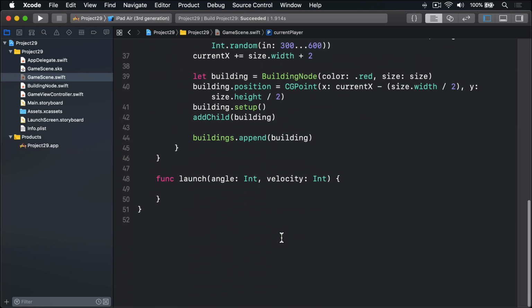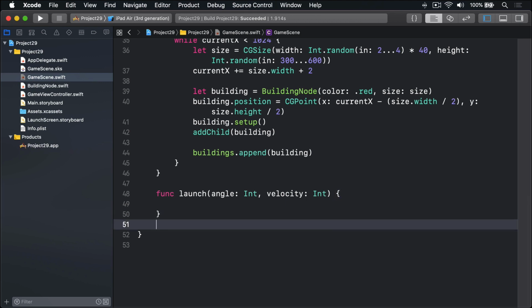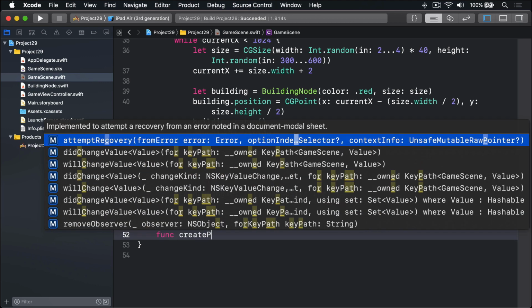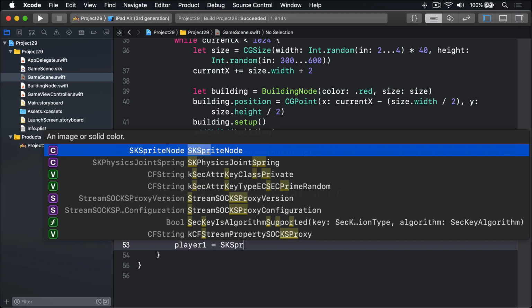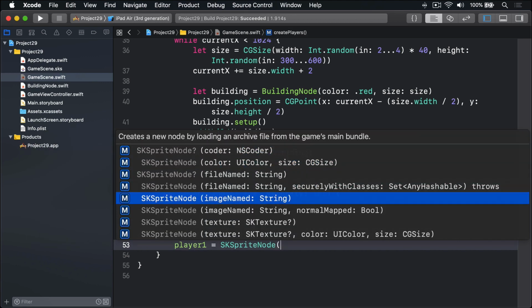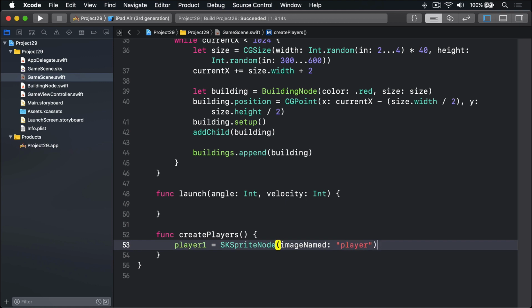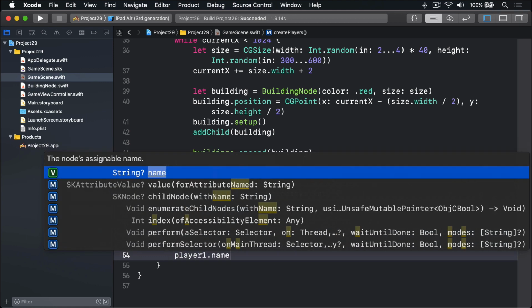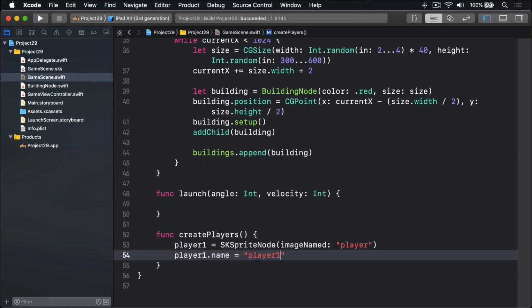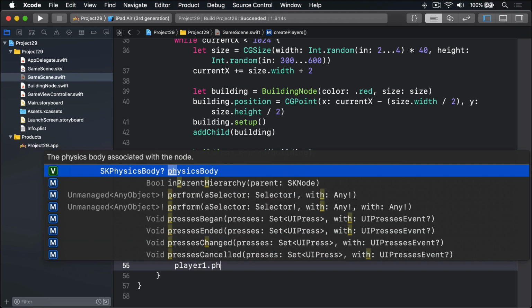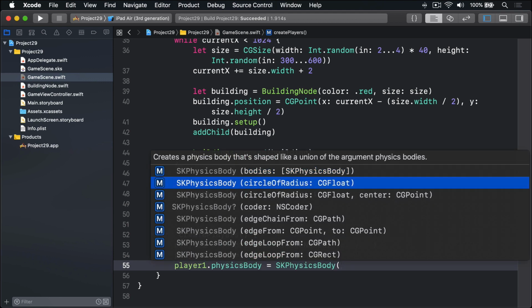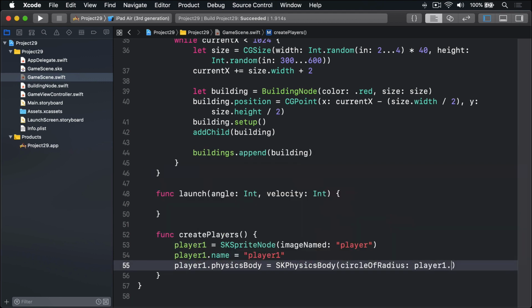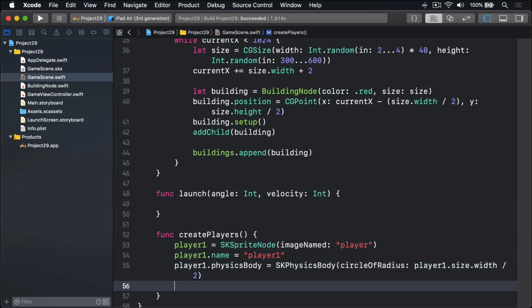Next, let's scroll down and find some space where we can make players. I'll say func createPlayers. player1 is an SKSpriteNode with the image named player. player1.name is "player1". player1.physicsBody is an SKPhysicsBody with the circleOfRadius player1.size.width divided by 2. Like I said, they are basically round.